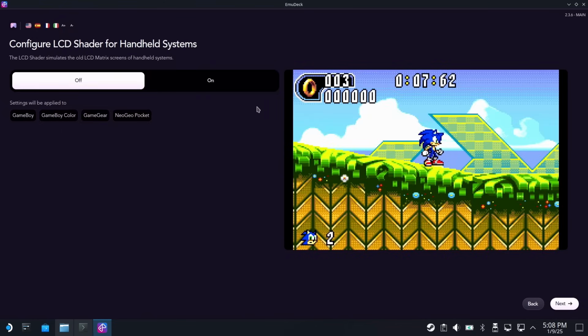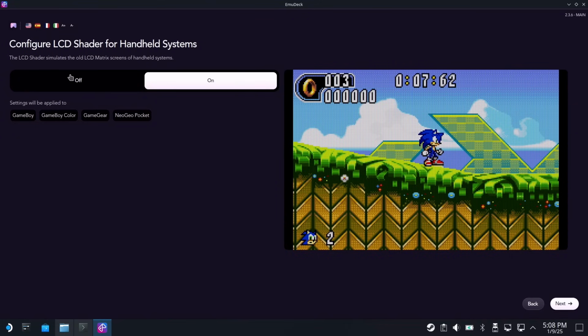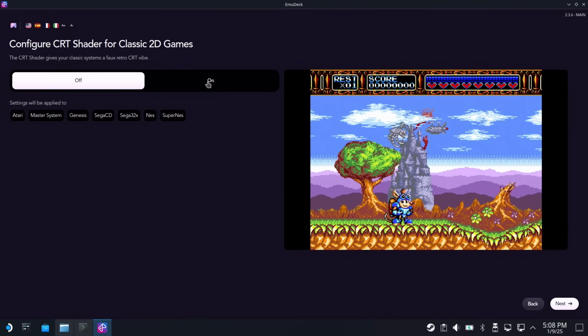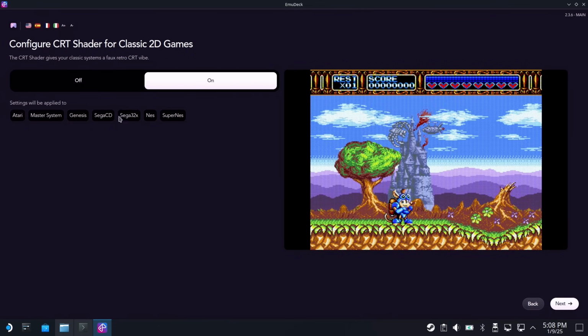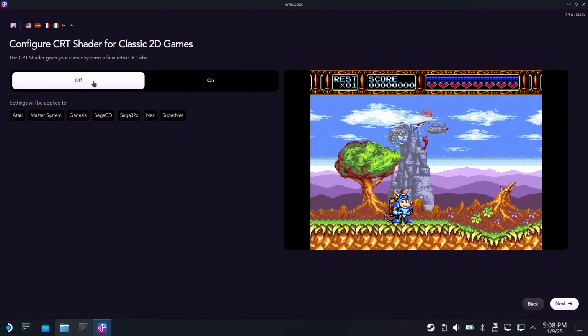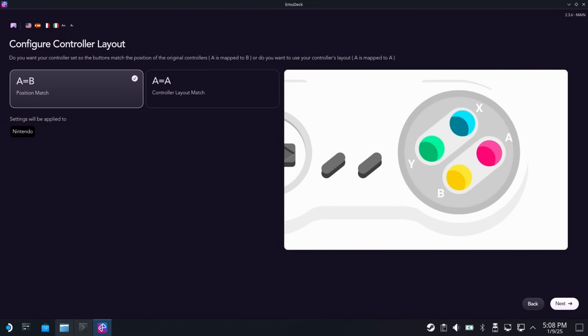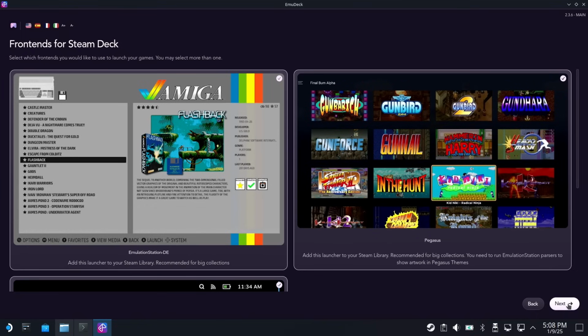All right. Whether you like shaders or not, that's up to you. I don't like anything that might take away performance from my emulation, so I leave shaders off. Again, your call here. Shaders on, shaders off. Your call. And once again, do you want your button layouts to be by letter or by position? This really only matters if you're playing Switch stuff, so I'm going to leave you to choose that.